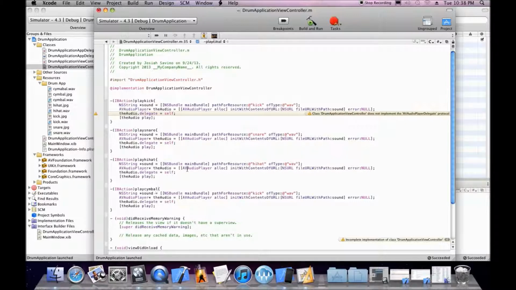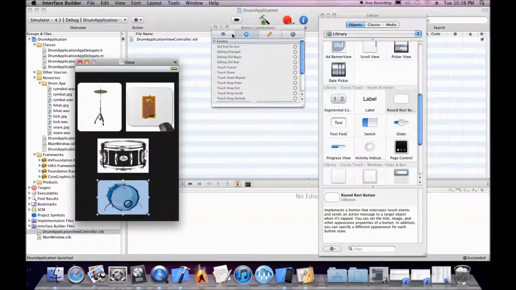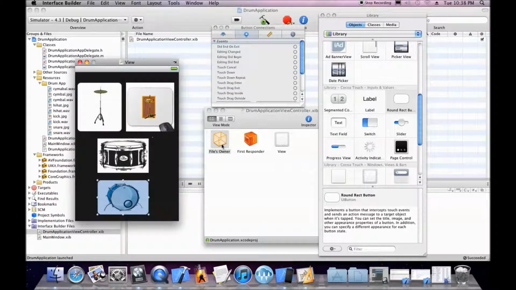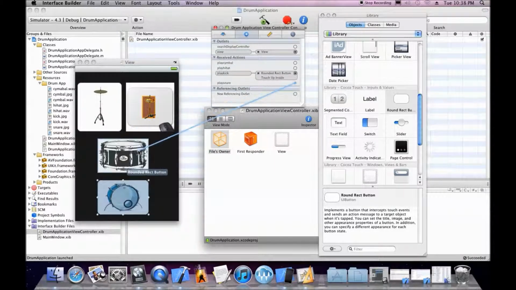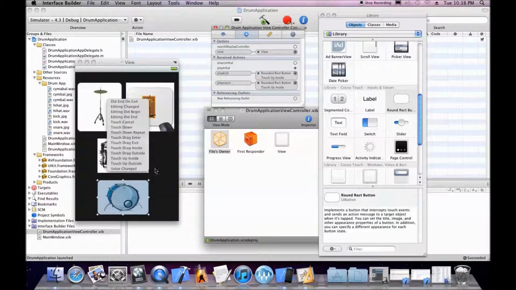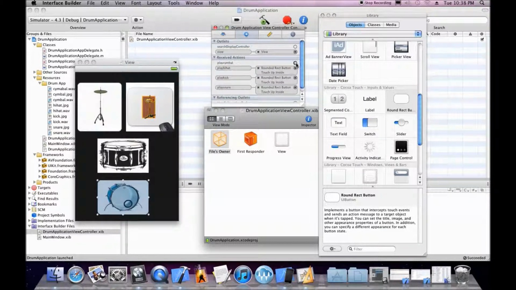Okay, and then we can save this. Note, we do got to go back and link all the rest of them now. So we got to get to file's owner again, see if we can find it. File's owner, second tab. And we got the snare. Touch up inside. Hi-hat, touch up inside. On the cymbals, touch up inside. Hopefully I did them all correctly. Touch up inside, check. So now save it.